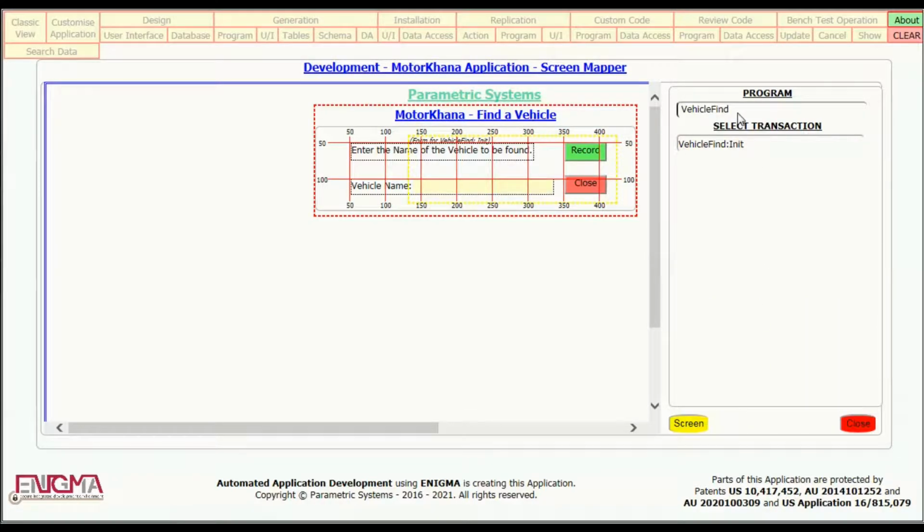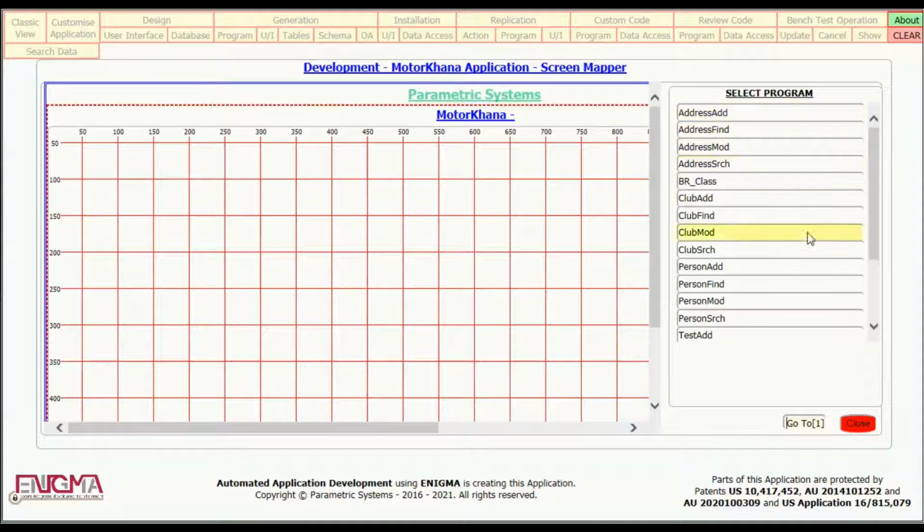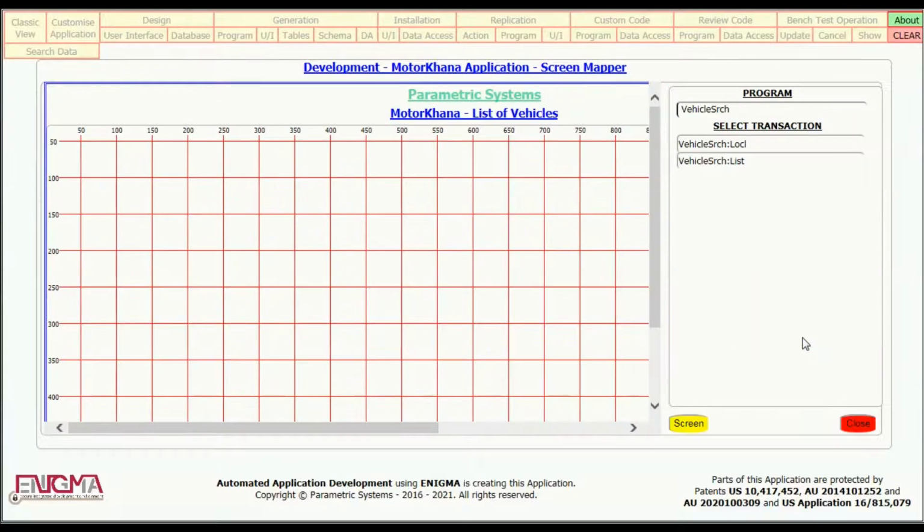That covers the basics used to define many user interfaces. Clicking on the program name, or the transaction name, will refresh the selections available. The next program is Vehicle Search, and the user interface is different. There were two actions specified for vehicle search, display and show. These translate into a local transaction and a list transaction.